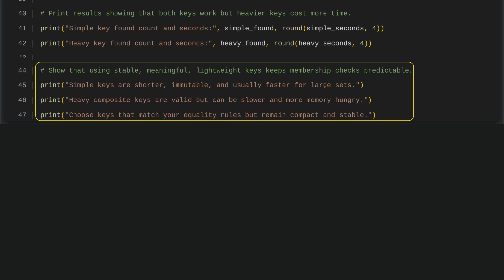This material explains that when using Python sets, it is best to choose simple, stable, and compact keys for fast membership checks. Basic types like integers are usually shorter, immutable, and more efficient, especially in large sets. More complex composite keys, such as detailed tuples, are valid but tend to be slower and use more memory because they are larger and more complicated. Overall, you should pick keys that match your equality rules while staying as small and stable as possible to keep membership checks predictable and efficient.